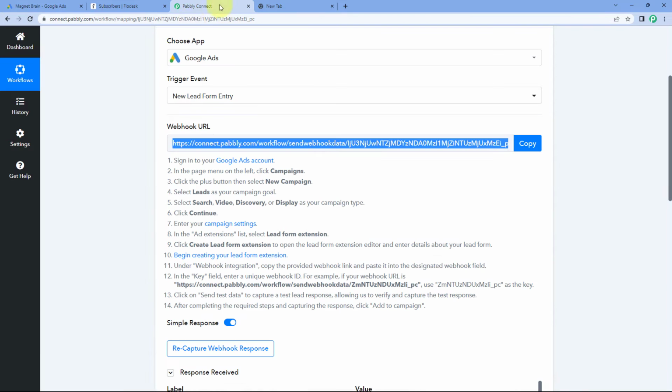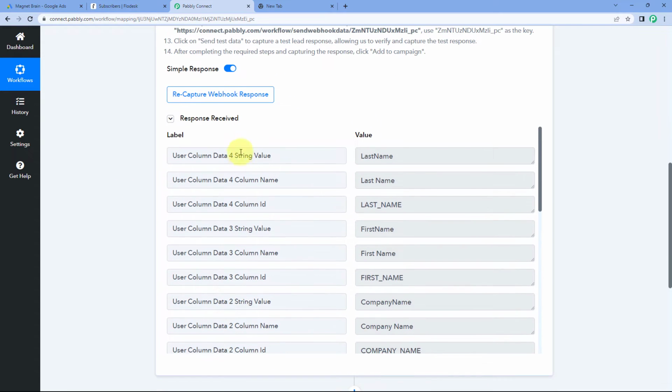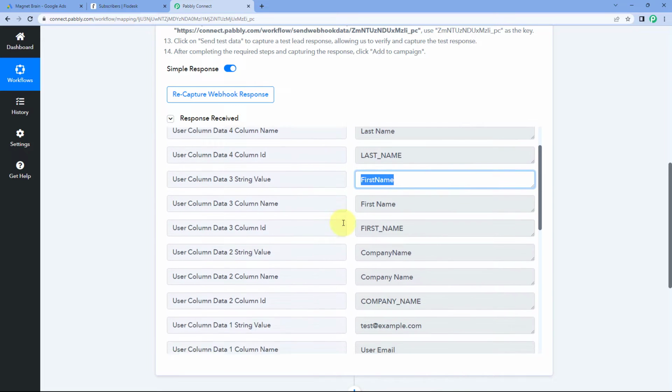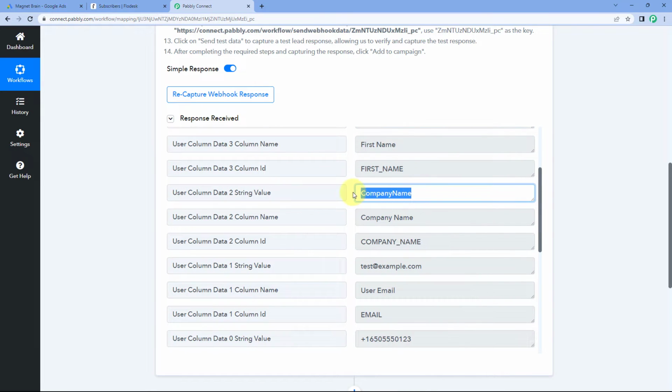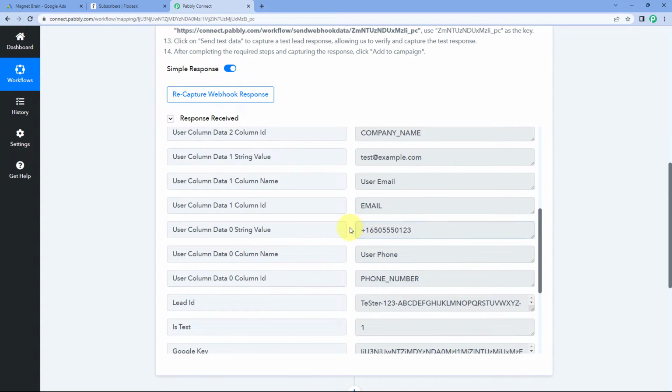So we will just go to Google Ads and yes, here you can see that in our Pabbly Connect workflow in the trigger window, we have received the details, some response of a test lead. In this response, you can see the details of a test user. Here is the last name, here is the response of last name, like the string value of last name. Then here you can see the response of first name of the test lead. Here you can see the test company name. Here you can see the email address of the person and the mobile number over here.